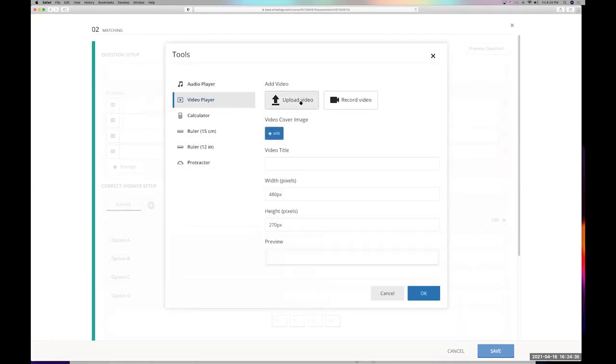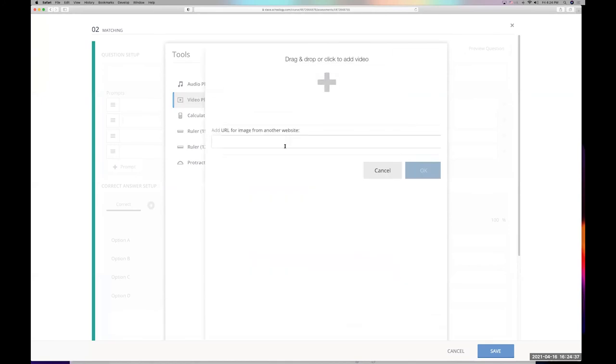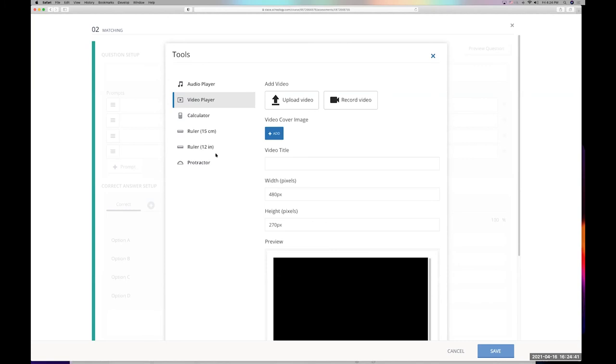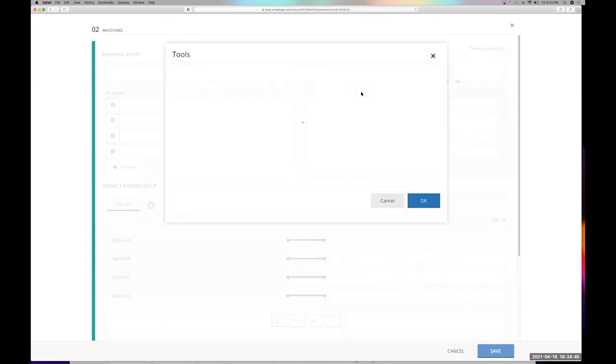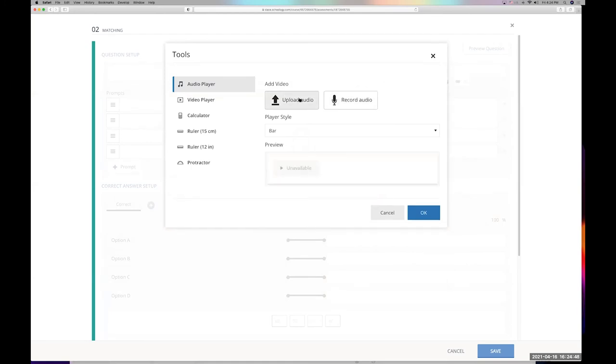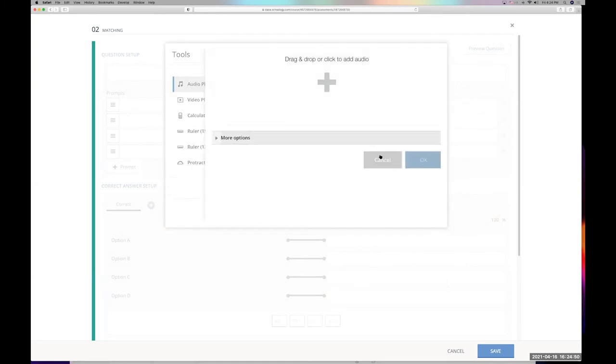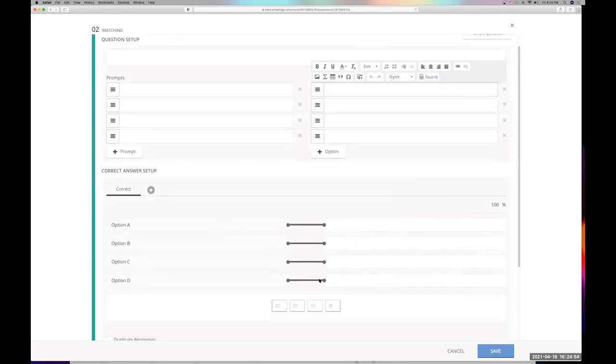Video player. Upload video, and I put my YouTube link here, okay? I put all the video on this side, and I put the audio. I'll click here, and I upload audio, and then I would upload the MP3 here, and on the bottom, you would set up the answers, okay?